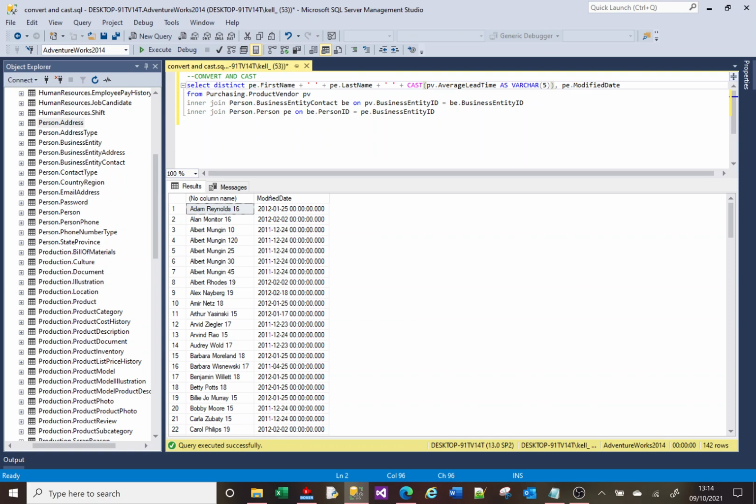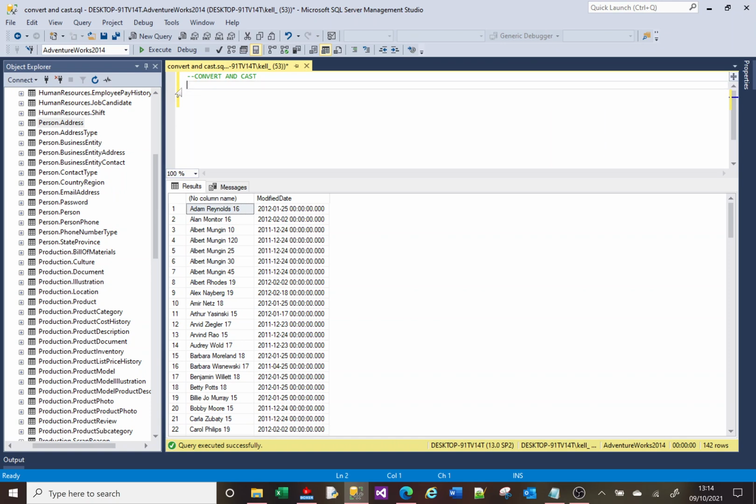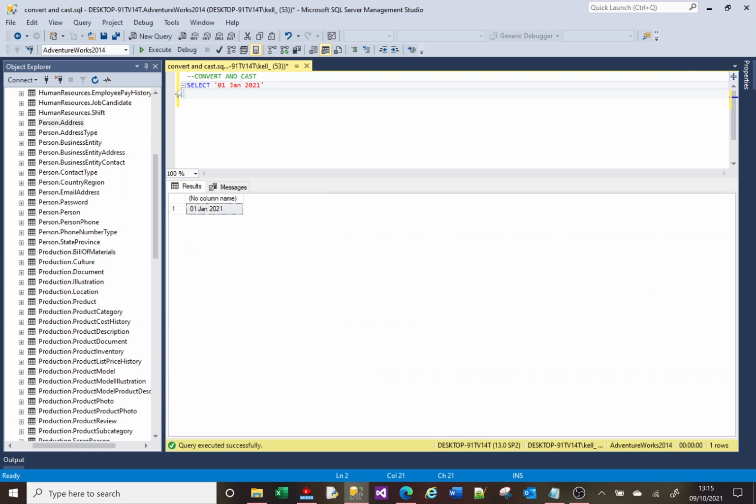You're simply saying cast this piece of data to be a different data type, and it's very useful and used quite a lot. Now let's look at convert. Convert is commonly used to change the format of dates. So let's look at this. Let's first of all put a date in there, and I'll just run that, and there's a date.